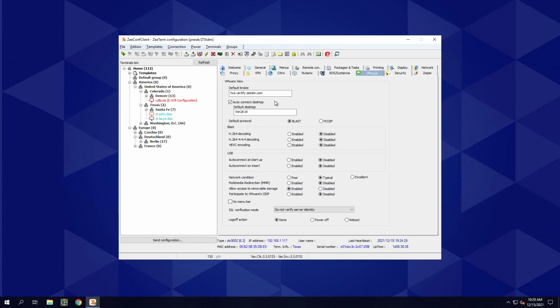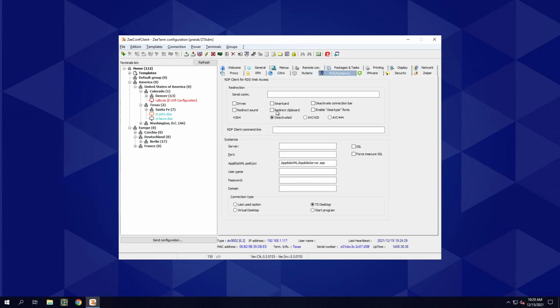Similarly, we have some configuration parameters for VMware as well. So your broker, which protocol you want to use, BLAST or PCoIP, and what should happen to the USB devices when they are connected and stuff like that. And the same goes for Nutanix, as well as RDP if you're using the Windows environment.